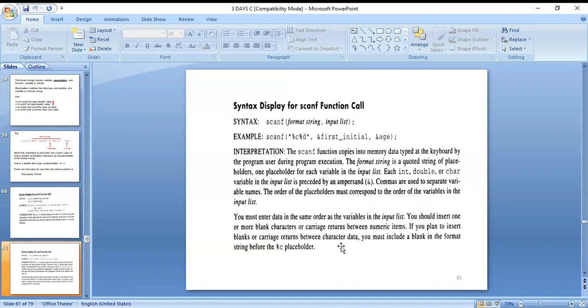Next, the syntax display for the scanf function. Here you can see scanf format string and input list. There scanf is the function name, and inside that the format strings are %c and %d. These two are the format strings. The input list is ampersand first_initial, comma, ampersand age. Here the scanf function copies into memory data typed at the keyboard by the program user during program execution.